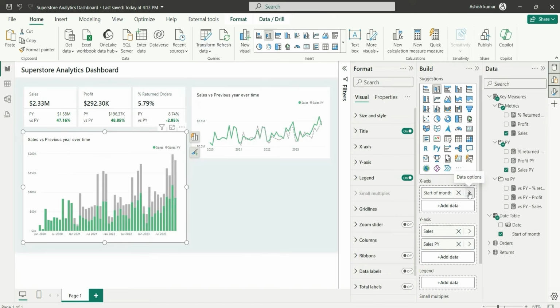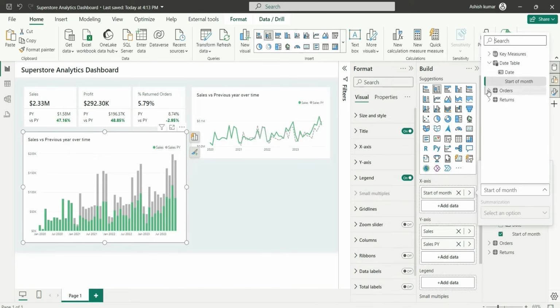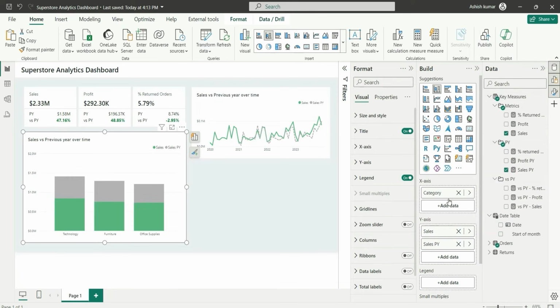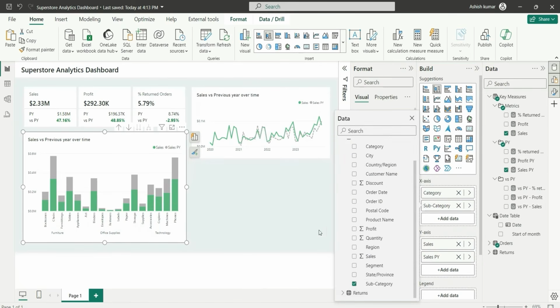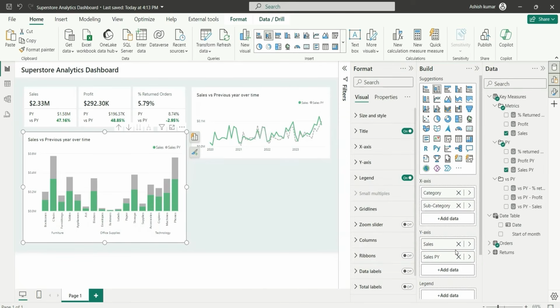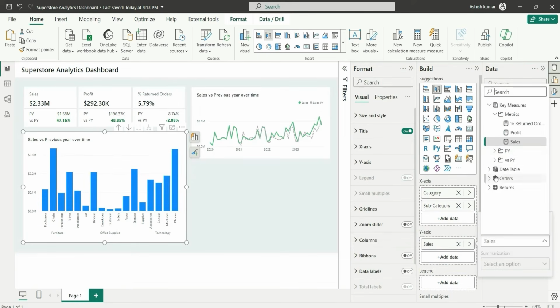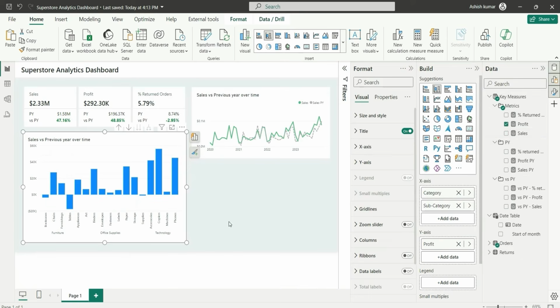And here I don't need this month. I want from orders, I want category and subcategories. So I will choose category and let's add subcategory as well. And in the y-axis, we want profit instead of sales. So let's choose profit.